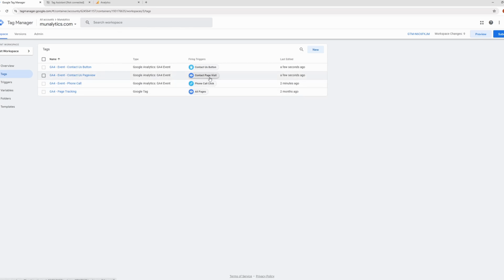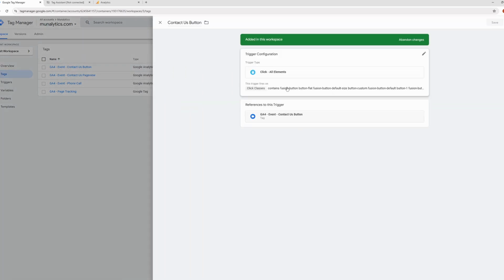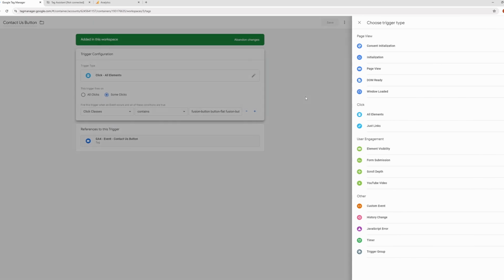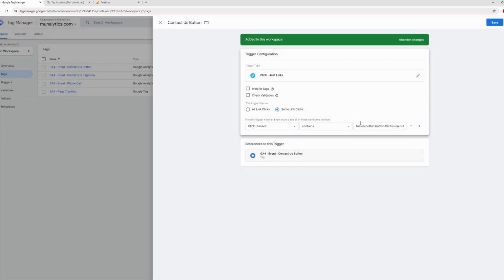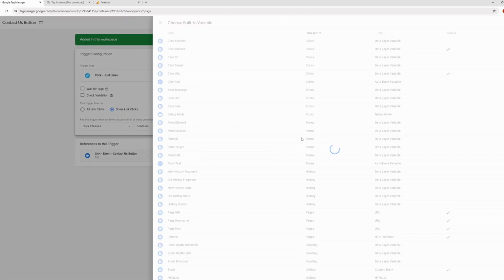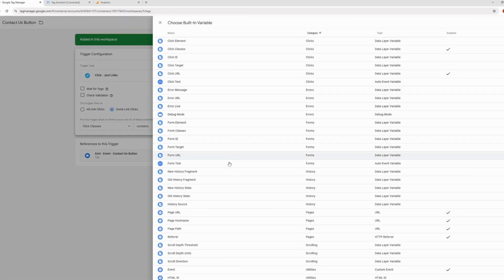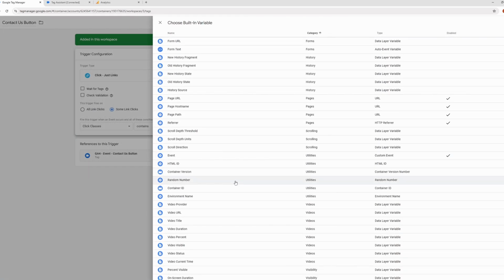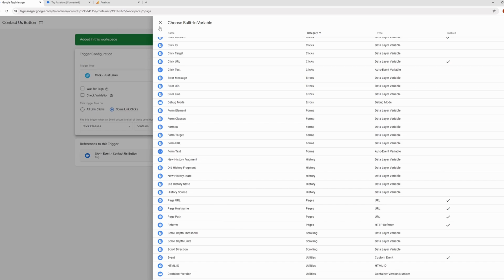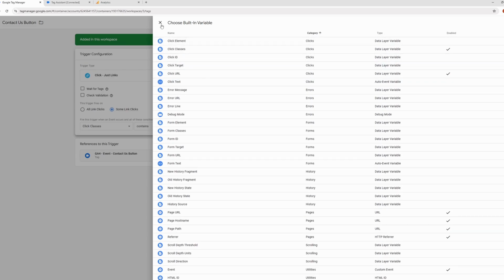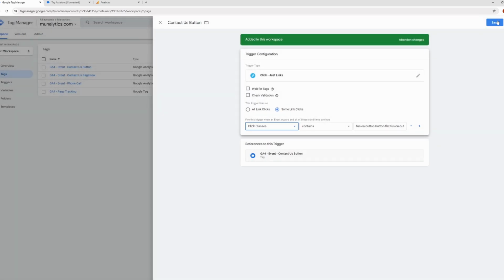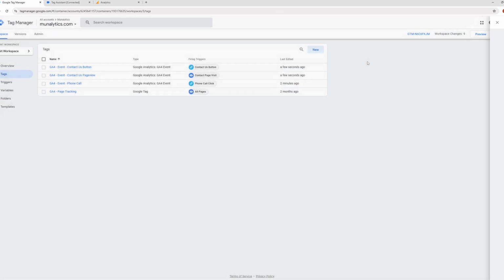With that in mind, what I can do is modify this contact us button. I don't need to go back into the triggers. If I just click here, it will take me exactly into this. And I'm going to change it to just links and have the click class contain this. I've made this change. I'm going to save.